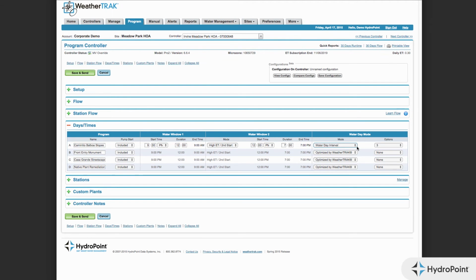The water day mode days of week is by far the most used in catering an irrigation schedule to fit with local watering restrictions. In order to use this, simply change the mode to days of week. You'll notice a calendar icon appears under options. Here you're able to select the days of the week that you want watering to occur and not to occur. In this example, you see Monday and Wednesday and Friday have been chosen.